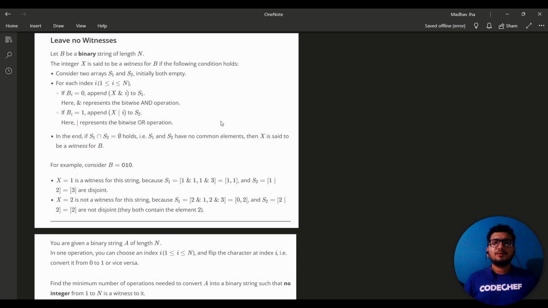The problem is Leave No Witnesses. The problem difficulty is easy and you need to know about bit masking to solve this problem. Let's have a read at the problem.